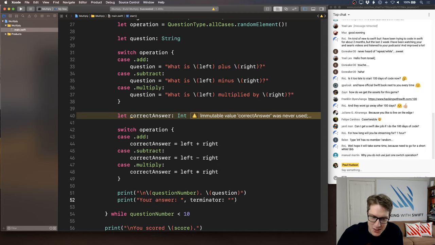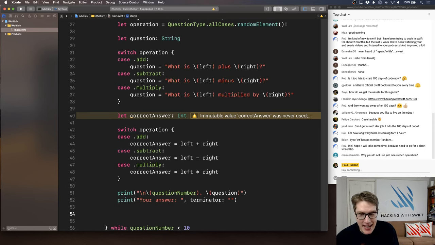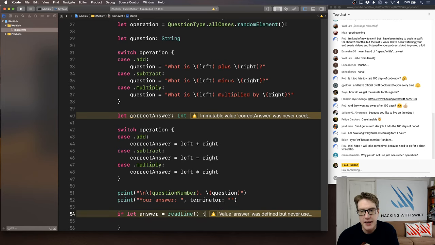Okay, so we've shown the question. We've asked them to input their answer. Now for the important stuff. We want to read in what they think the answer is. So we're going to say, if let answer equals readLine. Now readLine is available to us on the command line. It means just read one line of input from the terminal. It returns an optional string because the user might press Command C to kill the input and effectively kill the program, or Command D actually. So it returns an optional string, hence why I'm doing optional unwrap here carefully.